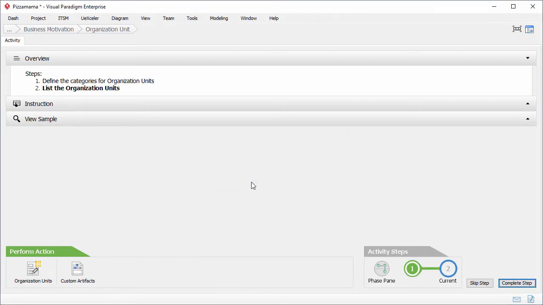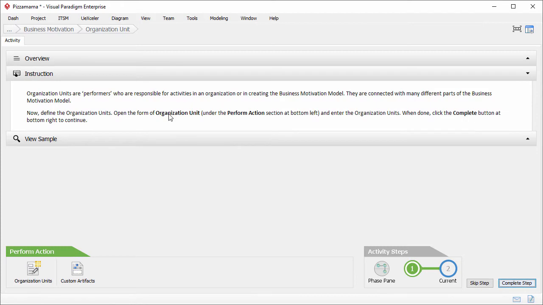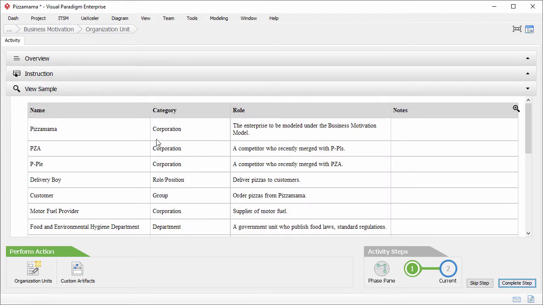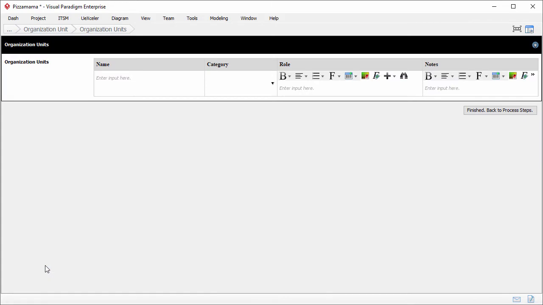So now I'm going to perform the second step, which is to list the organization units. Again, I can view the instructions and the samples before I perform any action. So now I'm brought to an empty form for listing the organization units. I enter the name of the first unit, Pizza Mama, which is the name of the enterprise we used in this demonstration.